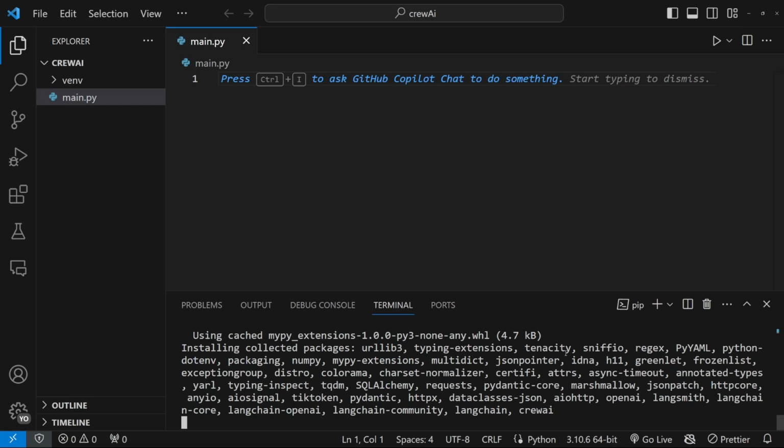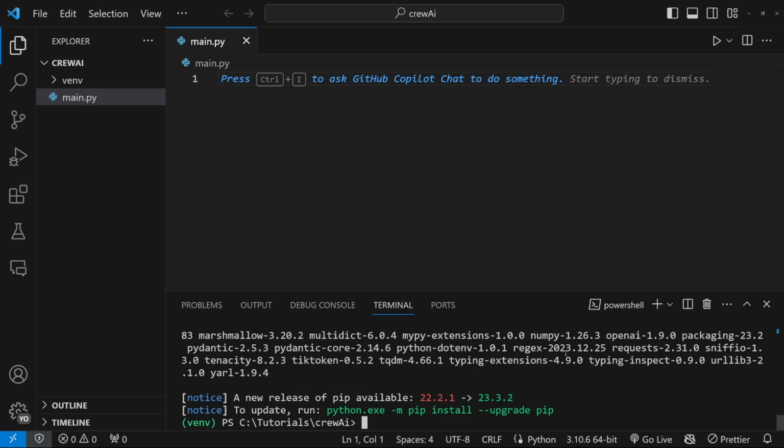dependency as well. In this project, I will create a research team that consists of two members, a researcher and a writer. You are of course welcome to add as many team members as you'd like. We will also give the researcher access to a search engine for performing its tasks.